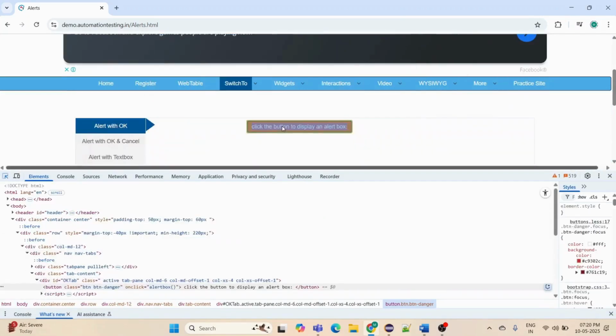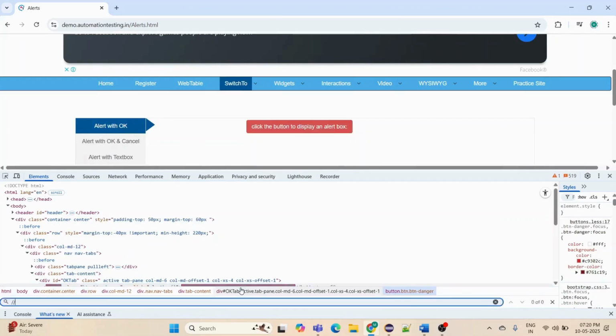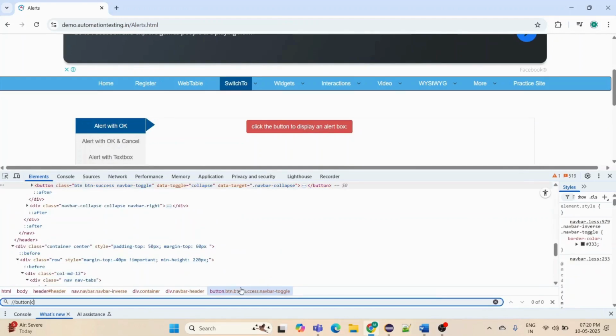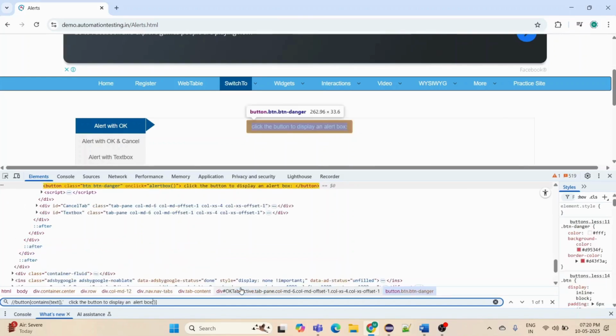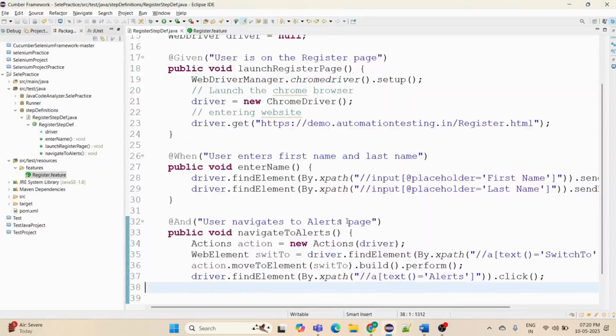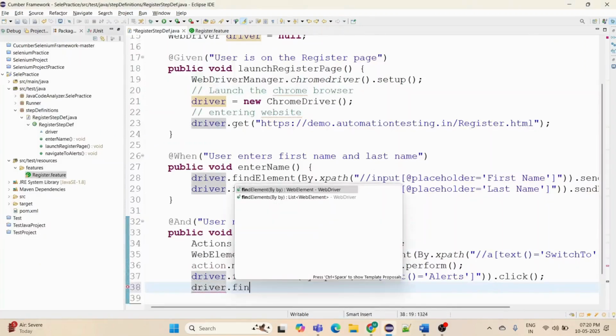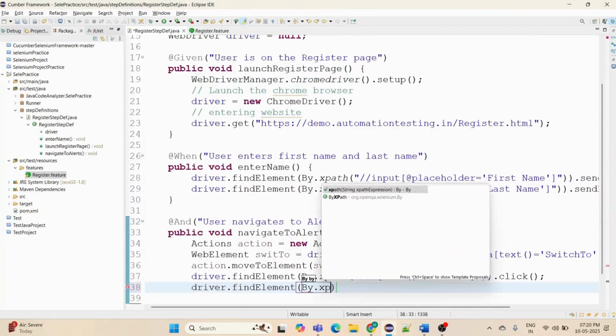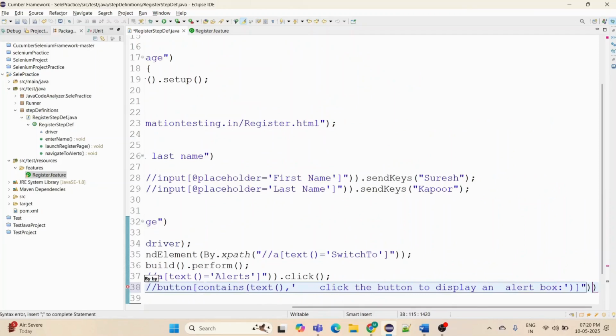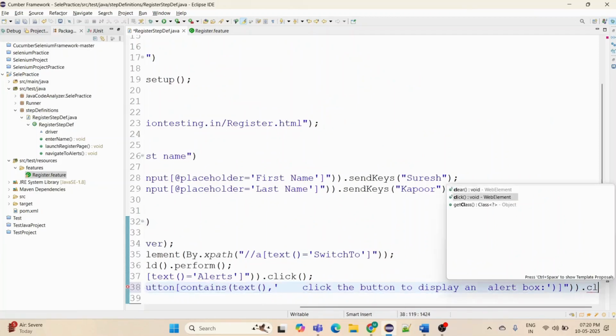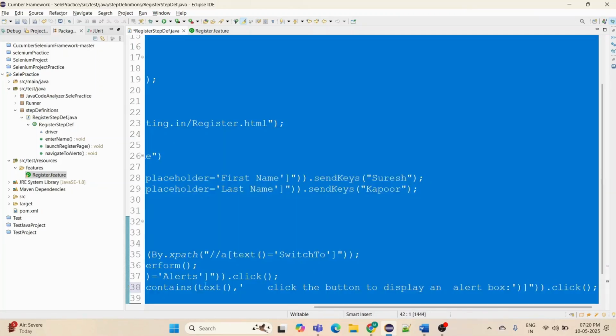So let me try to take the xpath. So this is the text, control C, control F, slash button, and let me make use of contains text, comma, this particular text. Okay, so this is the button that we want to click. Okay, so let me try to do this. Driver dot find element by dot xpath, like this, xpath dot click. Okay, so this we have done, right?